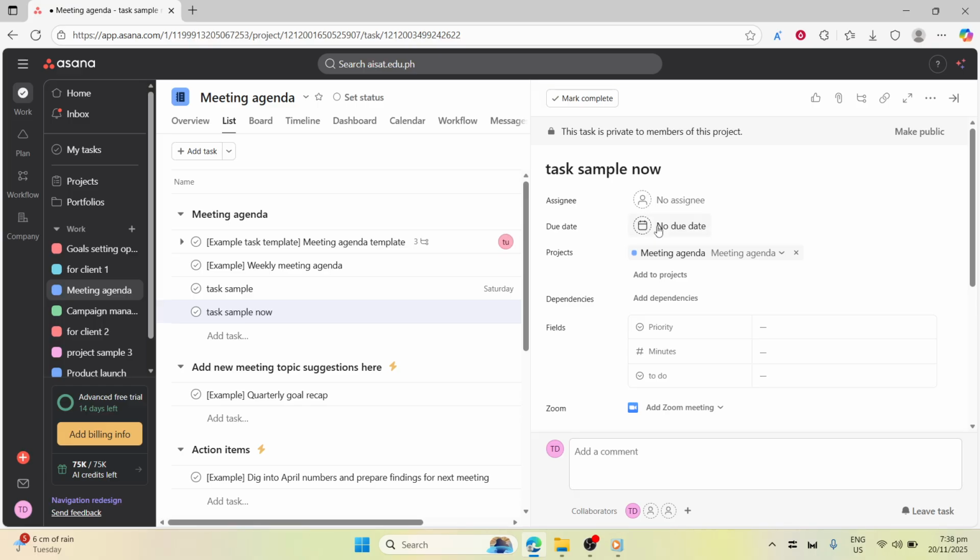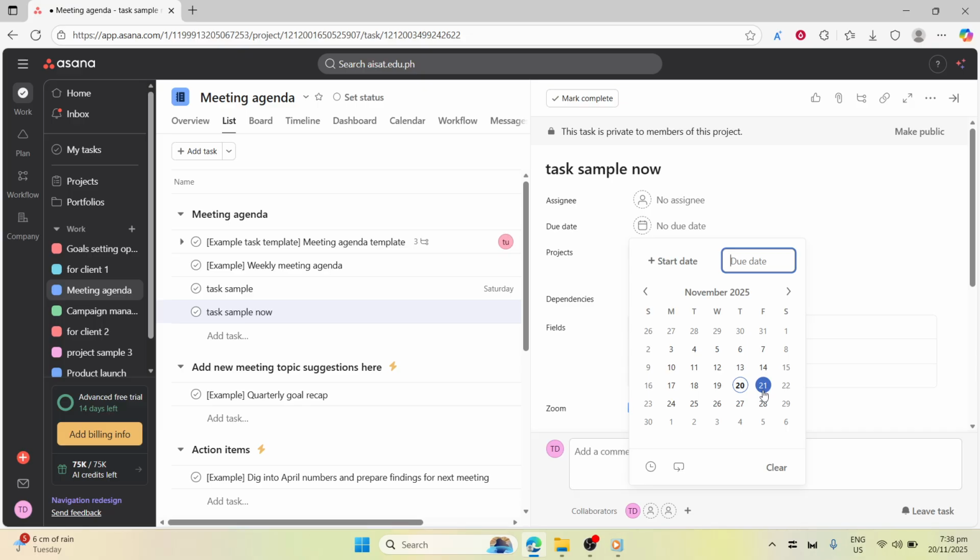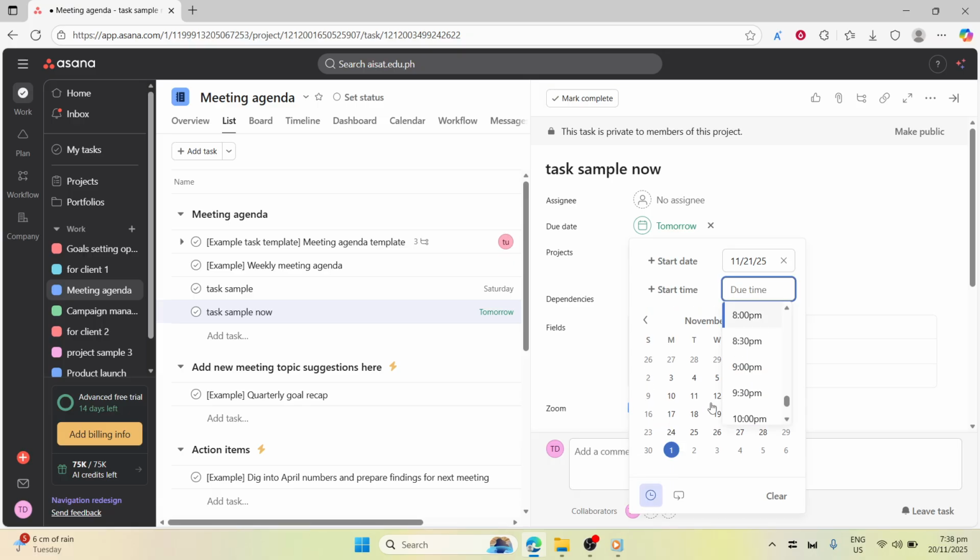Now set the due date. Click the due date field to open the calendar. This is where you'll anchor your schedule. Pick the first date you want this task to occur. If timing matters, you can also choose a due time, which is helpful for reminders and prioritization.